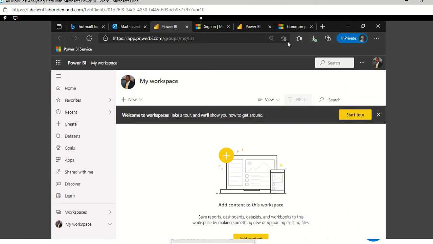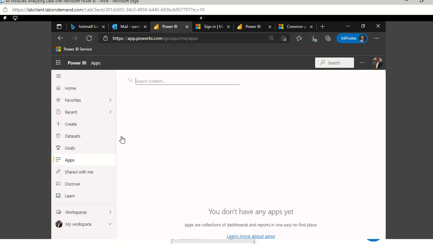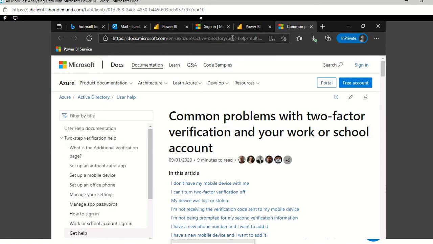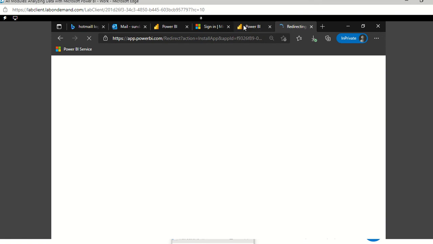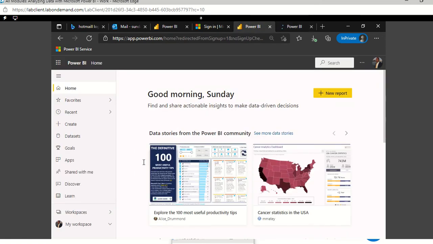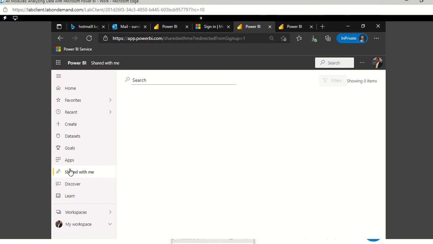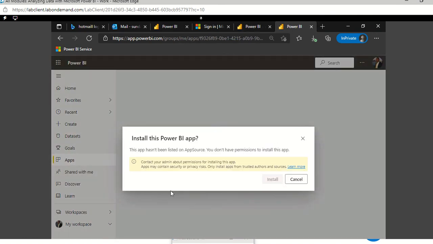Let me see. Shared with me. Assuming I was able to share it, I would have seen it here under Shared with me. All right, so you can see now. Can we see the screen? So now that I have sent it to production, I'm able to install it because I have the link.